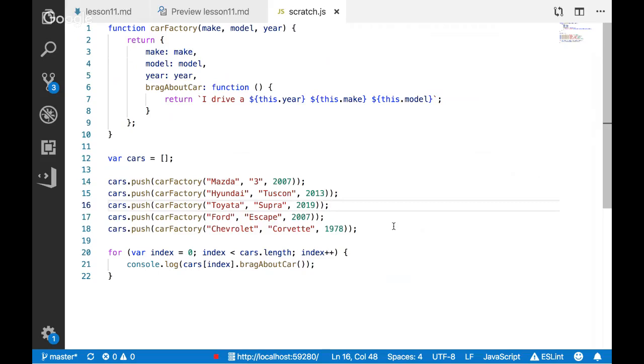And it's not the car wouldn't really brag about itself, right? Oh, that's a good question. Could I have said carfactory.year?